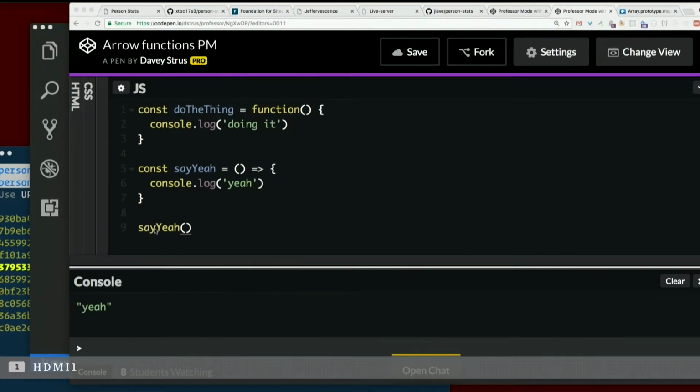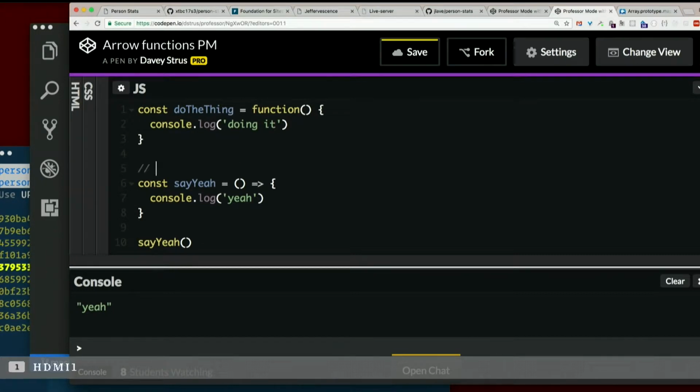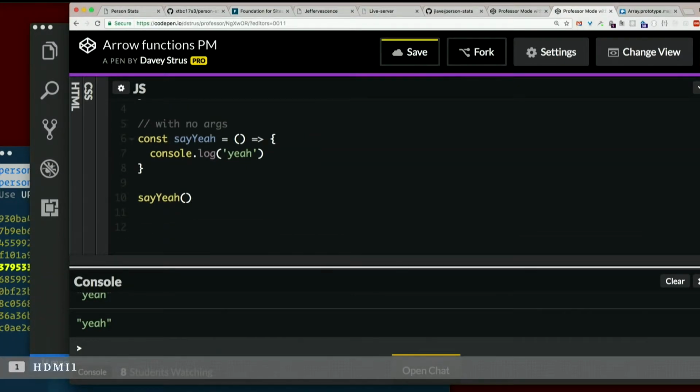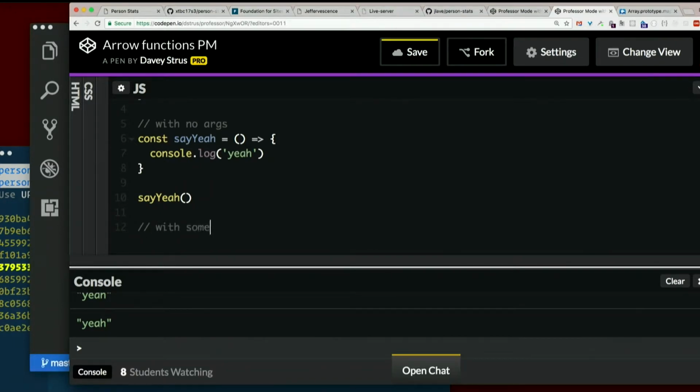Okay, yep. I can call say yeah just like any other function. It works. With no args. What about with some args?